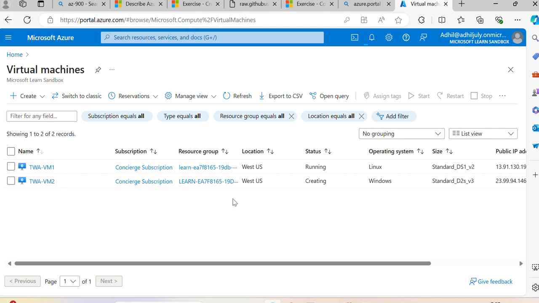So this is how we can create a VM using the Azure Portal, and also using the CLI, that is Azure Cloud Shell. In the next video, it will be a continuation of the Azure Cloud Shell exercise: how we can troubleshoot and how we can connect to the web server we have created.